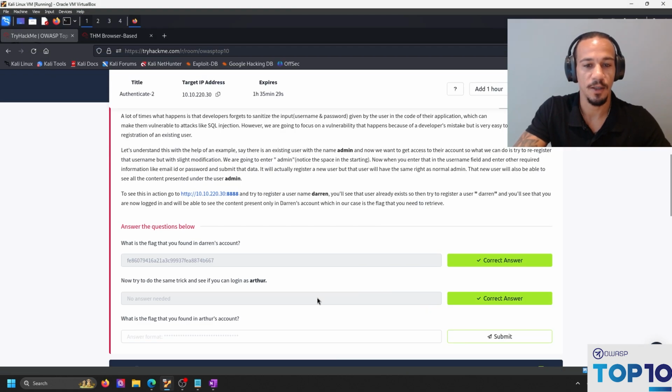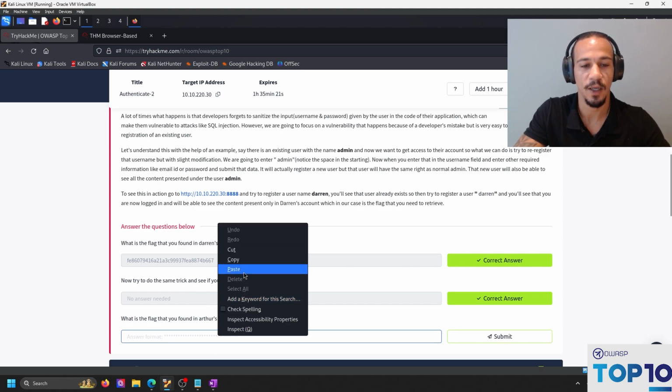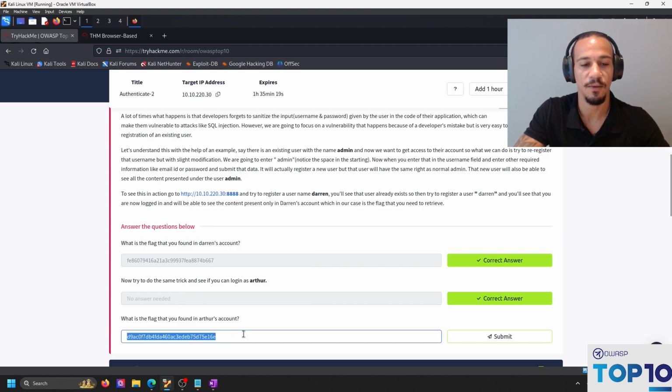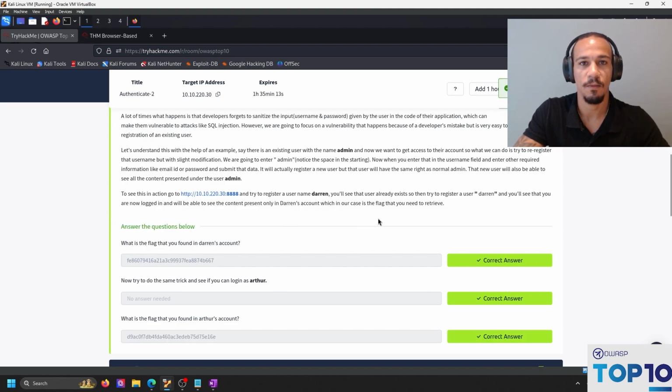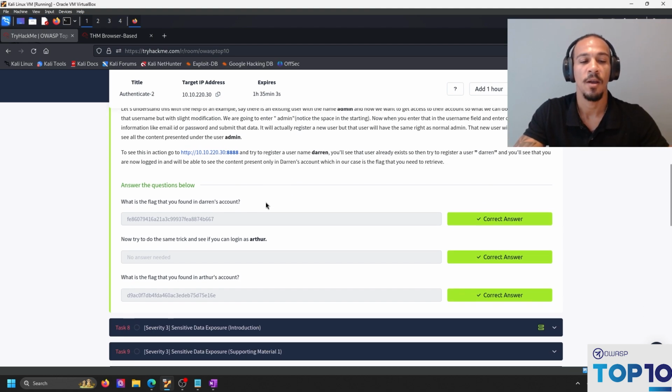Alright, now my machine's experienced a bit of an issue here. However, you go ahead and create the account for Arthur and log in, view page source and/or inspect, you'll get the flag here and just submit. Now, in this case, the flag really is secondary to the concept of being able to overwrite users and take advantage of broken authentication. So let's move on.